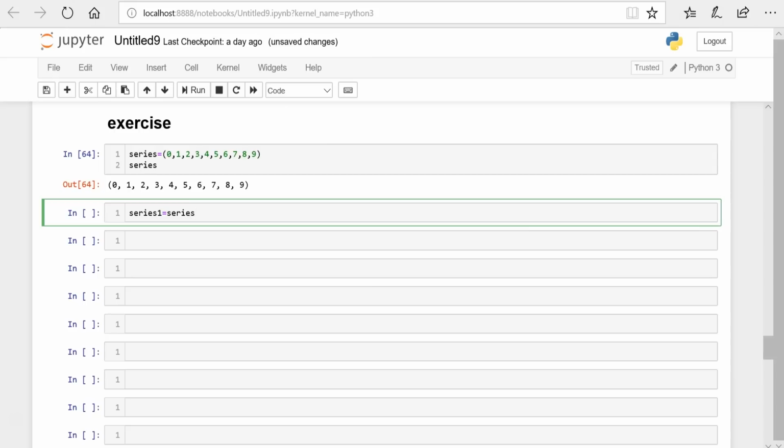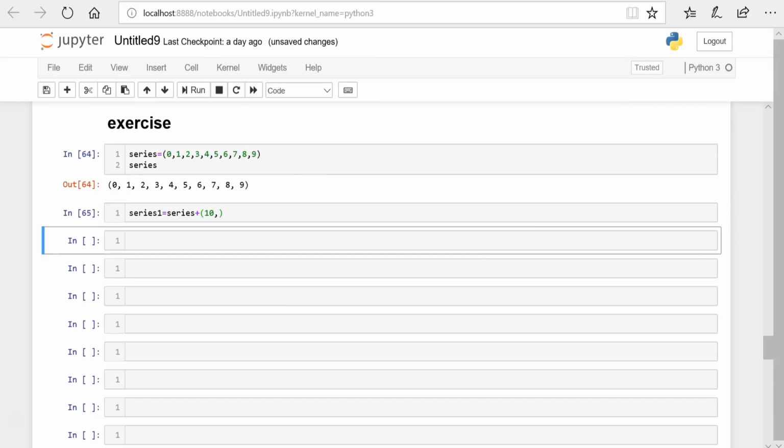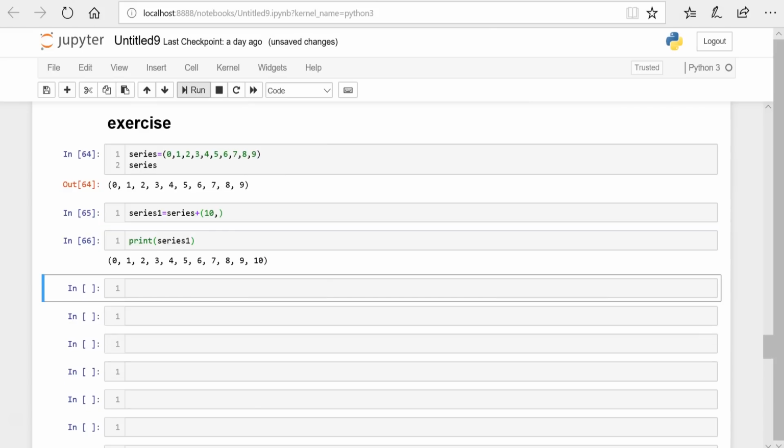So how can we add another element to this tuple without manually typing it out? Now as we saw previously, we can concatenate tuples. So we can say series 1 equal to series, and we'll add the second element as an element of another tuple. So instead of just saying 10, which is not possible because series is a tuple and 10 is an integer, we can say a tuple which just consists of 10. Run this code and print out series 1. So we have successfully been able to add another element to series and create another tuple series 1.